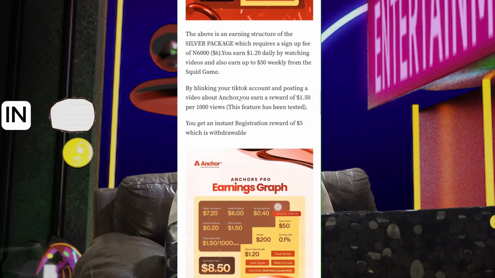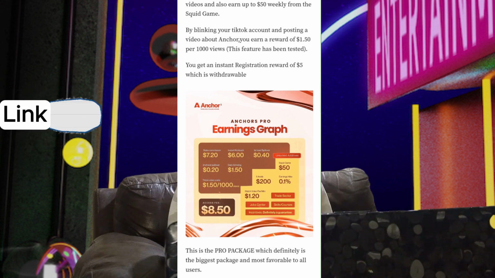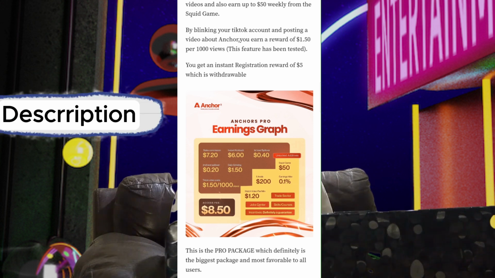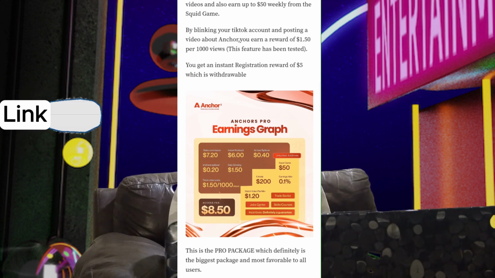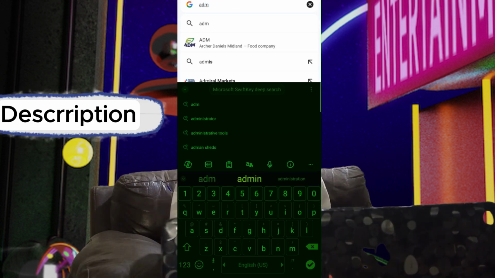So right here is the pro package. The registration right here is $8.50. Once you register with $8.50, you'll be given an instant kickback. The welcome bonus will be $6. Once you get $6, you can be earning $1.20 when you watch a video, and there are many amazing features on this pro package. The people that you see that make that money, they are putting in work and they are referrals.